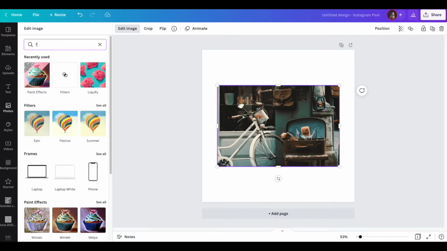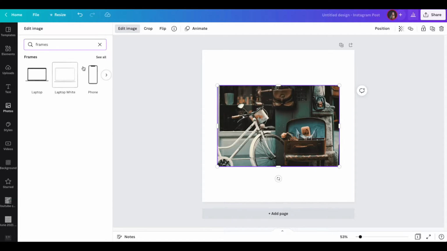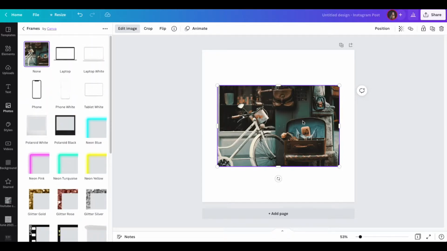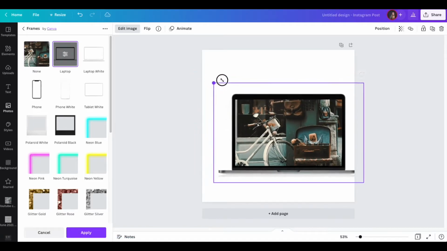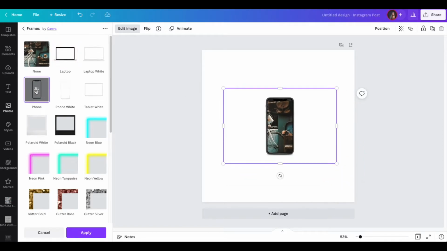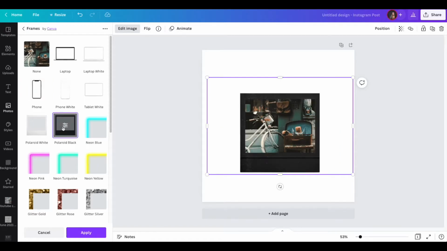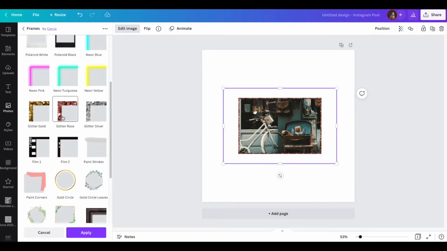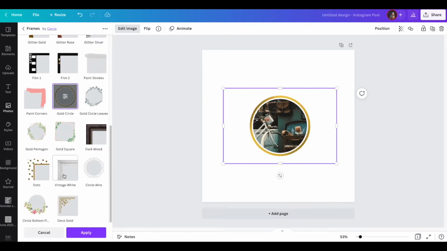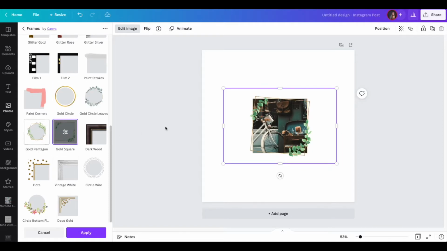Now you can scroll down or you can type in frames, click See All, and then it brings up these amazing frames that you can pop your image into. So if I click laptop, for example, it will put it into the laptop frame automatically. I can try a mobile phone, a Polaroid, there's some glitter frames, film frames, for example, gold circle. As you can see, it's so easy to automatically add your image into one of these frames.